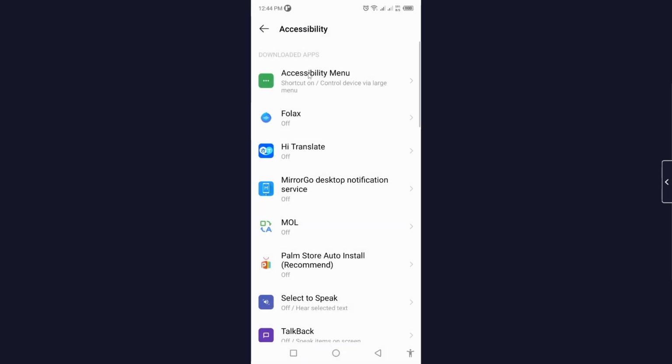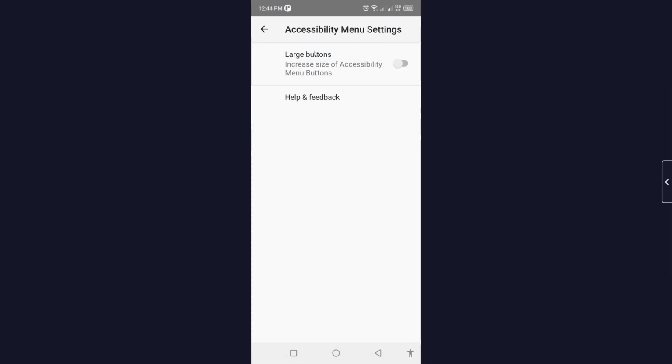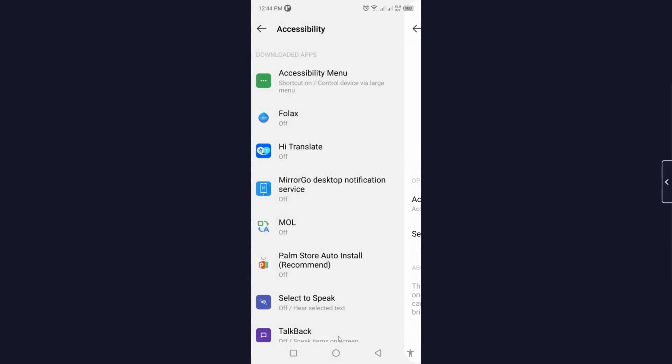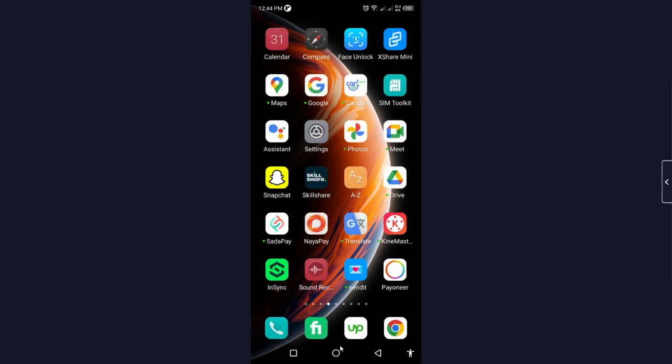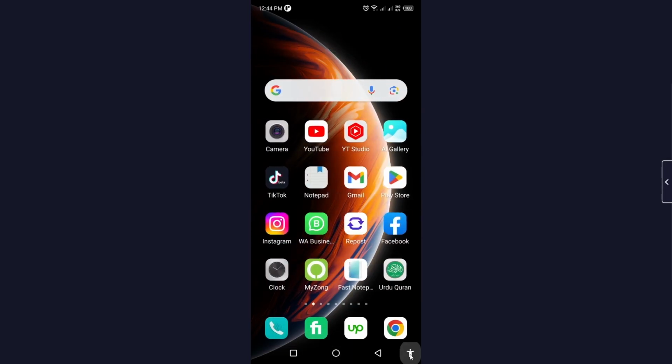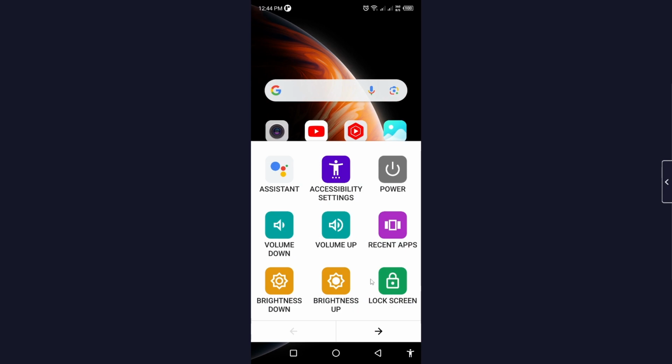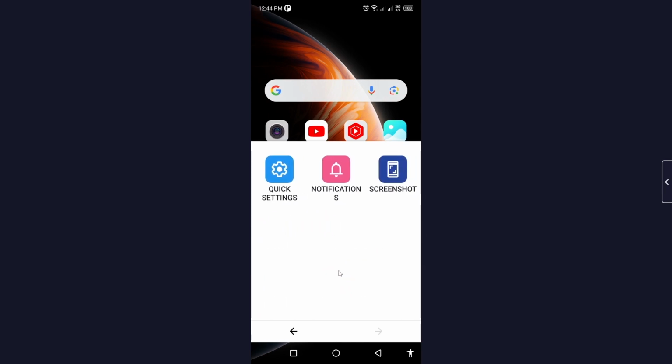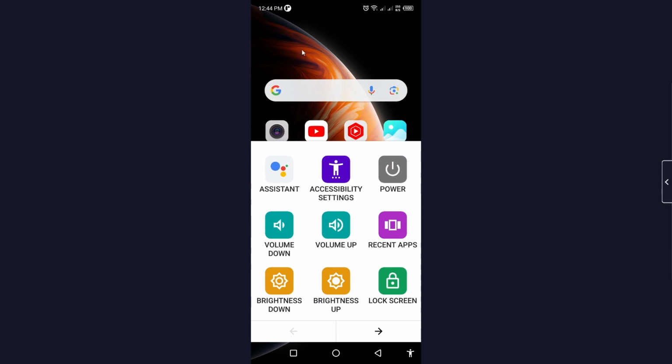And in settings, if you want to increase the size of the accessibility menu button, you can increase the size as well, but I do not want to do that. And on your home screen you simply need to click on this person icon, and you can have all these features, so you can choose anything from here. So this is the process.